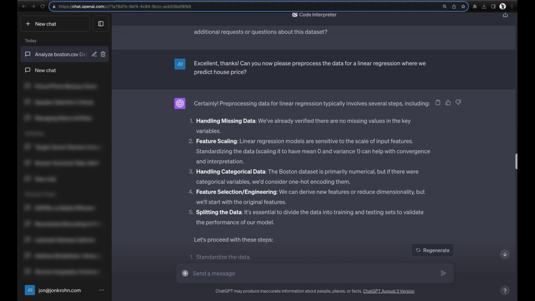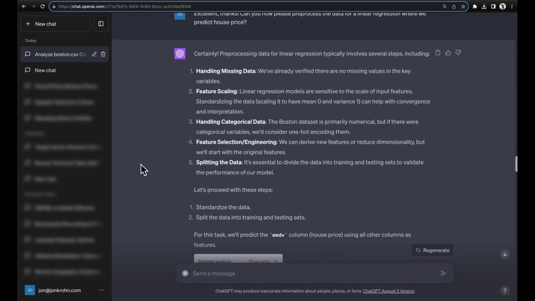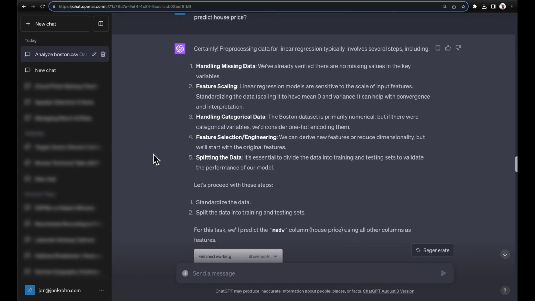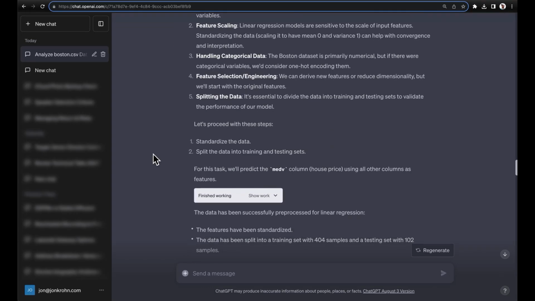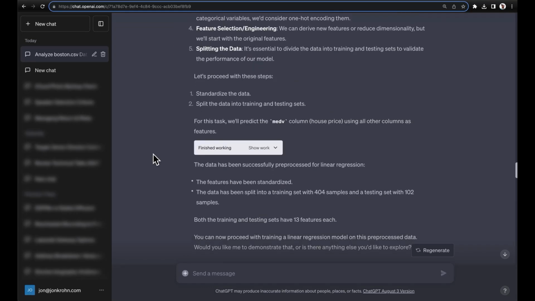The first hack was getting a summary of a data set. Hack 2 is doing an exploratory data analysis. And now hack 3 is this automated data pre-processing. So it identifies great pre-processing steps for linear regression. It says we'll handle missing data, and we already identified that we don't have any missing values, so we can skip that step. We'll do feature scaling, we'll handle categorical data, we'll do feature selection, and then we'll split the data into a training and test set.